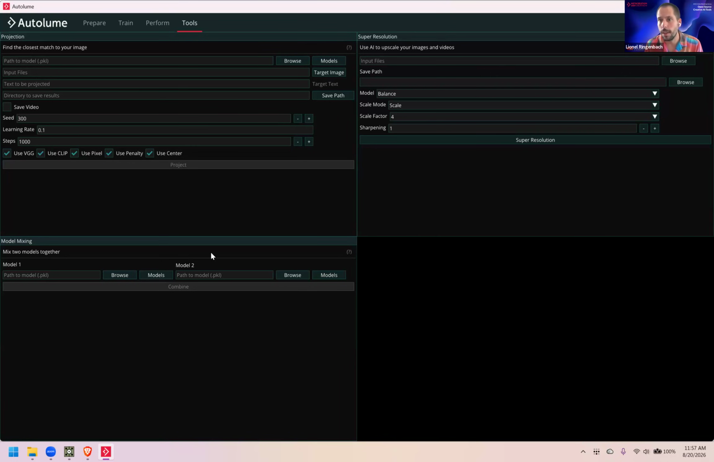The model mixing is similar to the live model mixing that you see, except that you can save it into a file. And so then you can just load a single file instead of doing model mixing live. And this will have fixed layer mixing. And the projection is the one I want to demonstrate today.